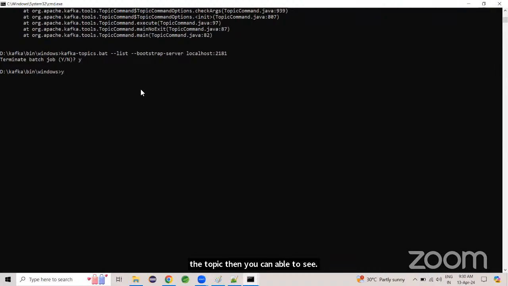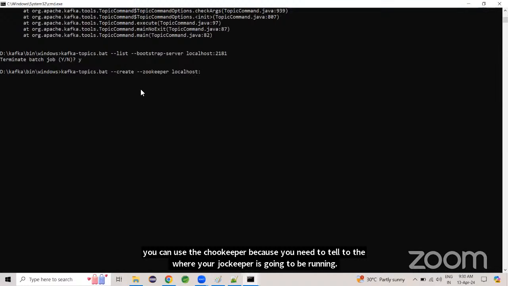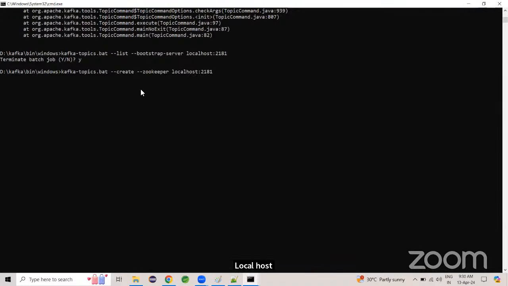So Kafka topics.bat, you can use the create command to create a topic. A topic is the message holder. So you can use the hyphen create. You need to tell where your Zookeeper is running, localhost 2181. Then you can use the replication factor, partitions, all those things. And I can use the topic name demo, or topic test. That's it.